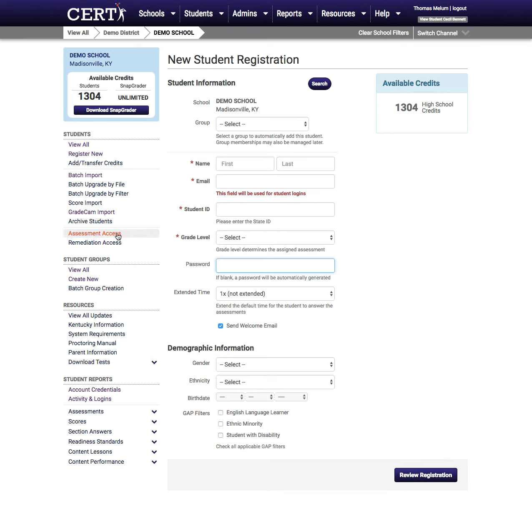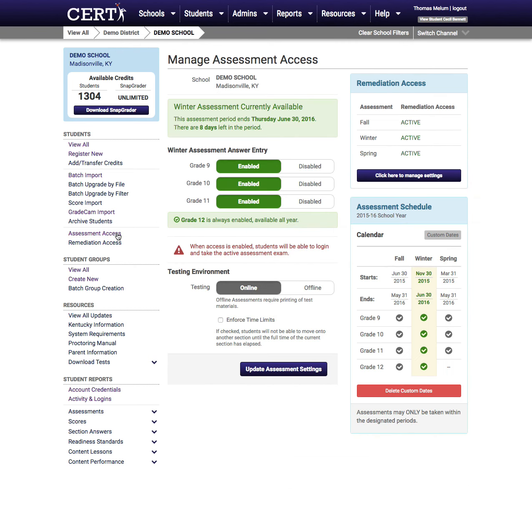Assessment access is a very important piece of the program. Because we're dealing with students here that don't always stay on task, we allow you to turn on and off aspects of the program. So if you don't want students to be able to access the program, you can actually disable it just by clicking on Assessment Access like I did over here, and then disable. Make sure you hit Update Assessment Settings as well.